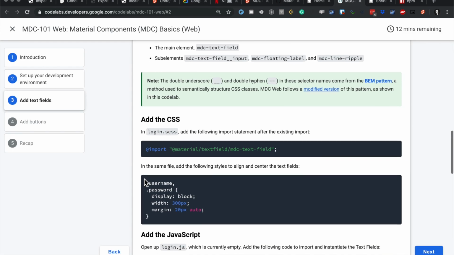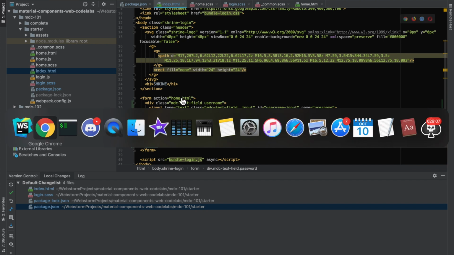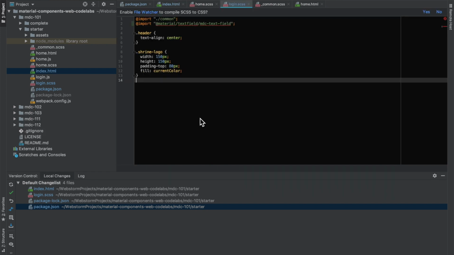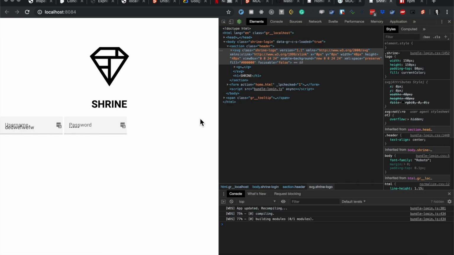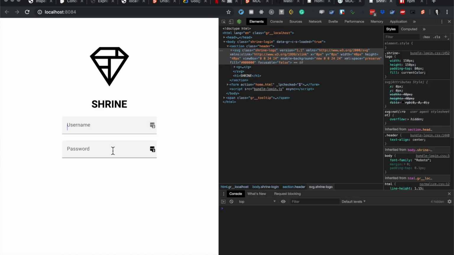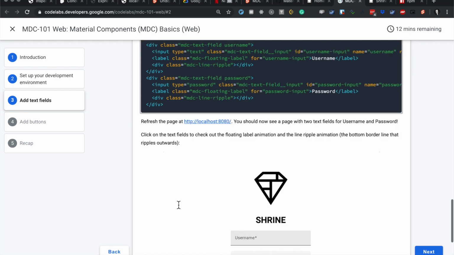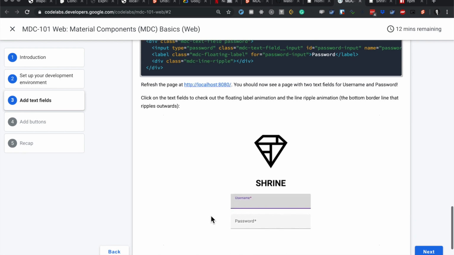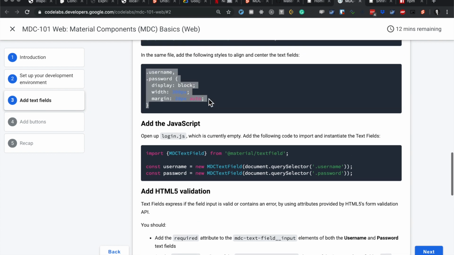In the same file, add the following styles to center the text fields. Okay, we can do that. Very nice. Still doesn't do the stuff that the other stuff does. Right, so yes, but I don't see any of the fancy effects. So I'm probably missing something. Oh, I've skipped a bit.